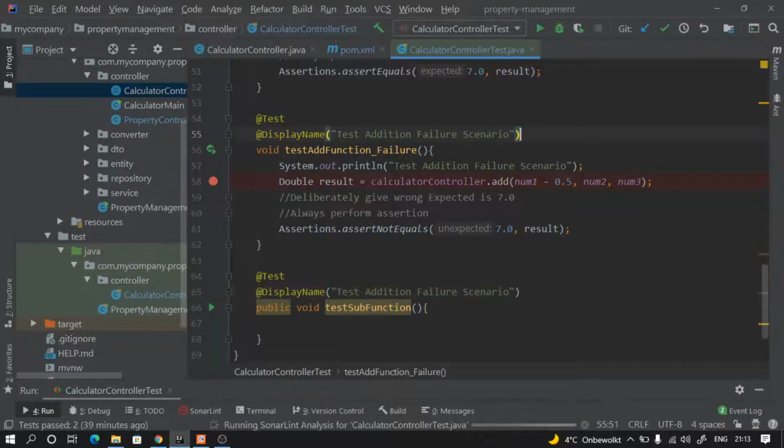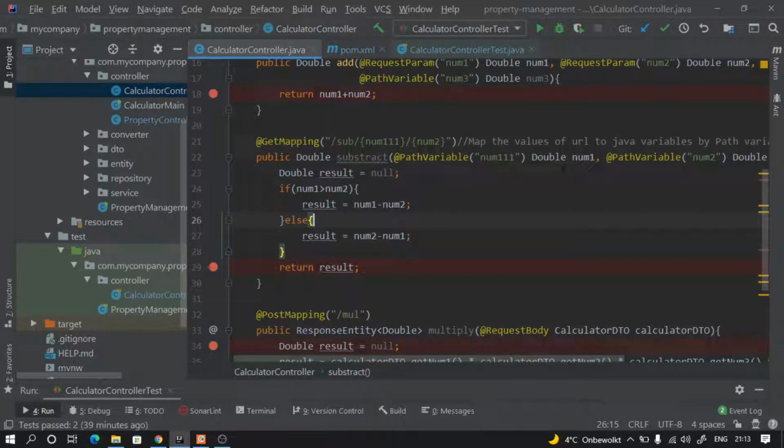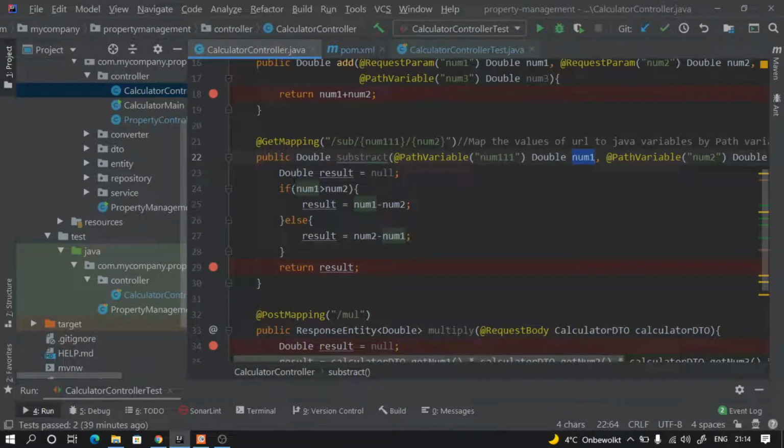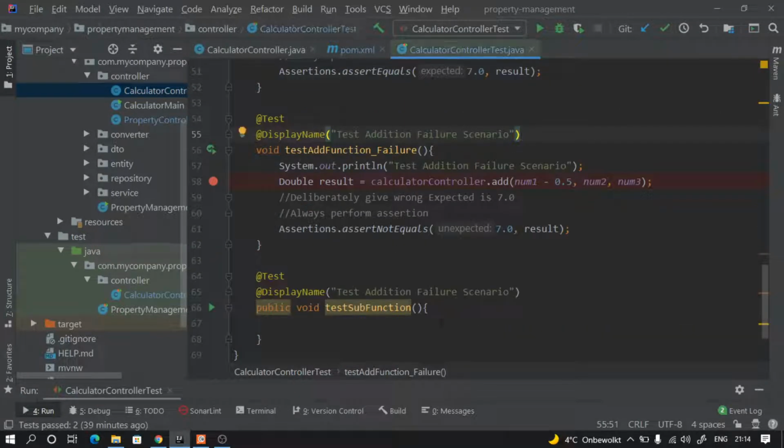And right now we will go quickly here and see what it takes. It takes a number 1 and number 2, and then it does this calculation. So let's go ahead and see what we can test. Let's say we are going to test a scenario when num1 is greater than num2. That's our scenario.